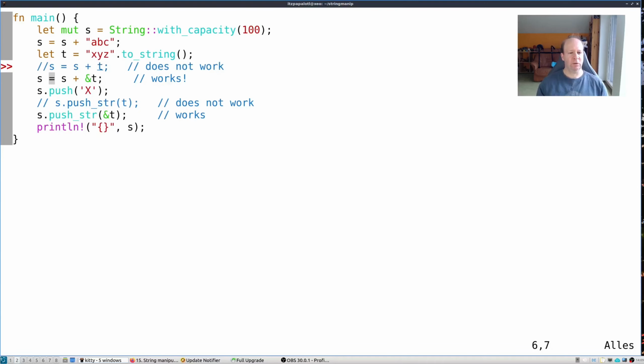So what I can do is I just take &t here for a string reference. And that works because the string reference is automatically coerced to a string slice. Appending characters is done with push, and appending a string is done with push_str, so that's the same as this plus over here, but you again need a string reference or string slice as argument here. You cannot just use the String.